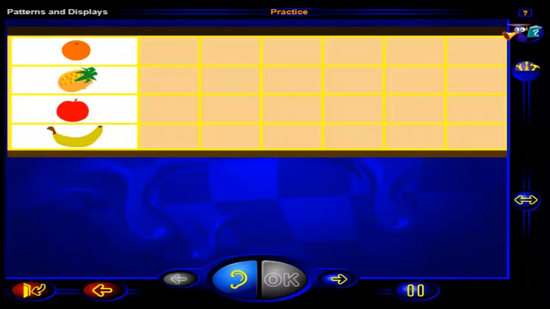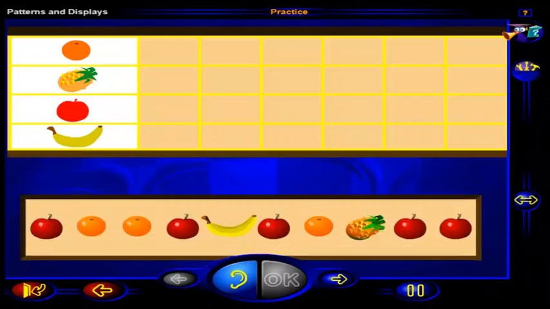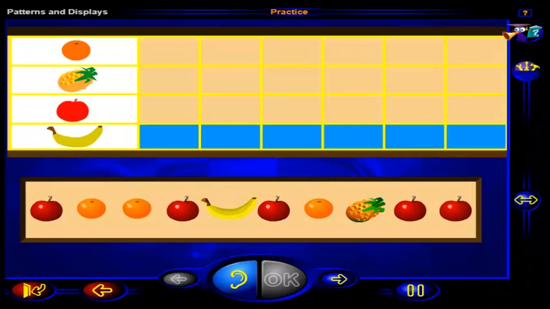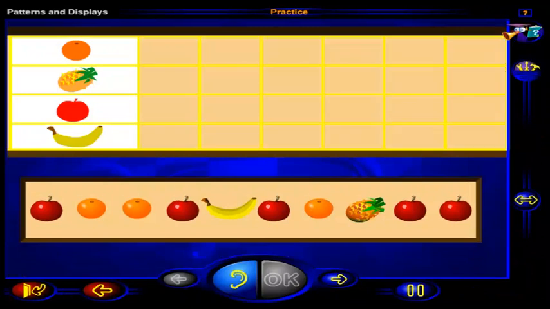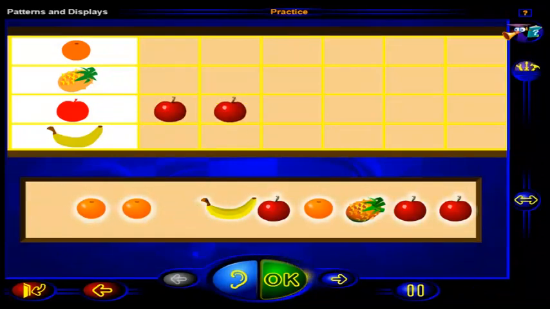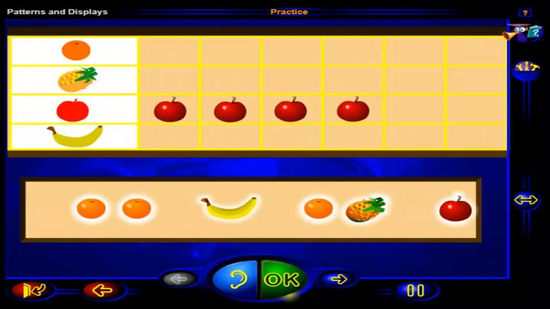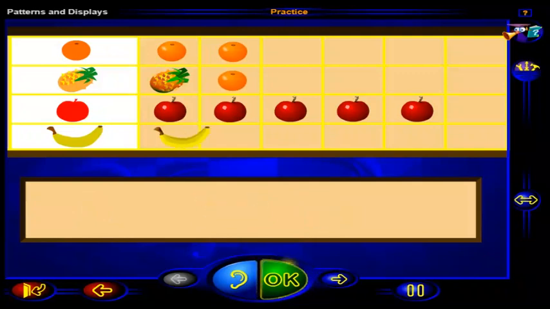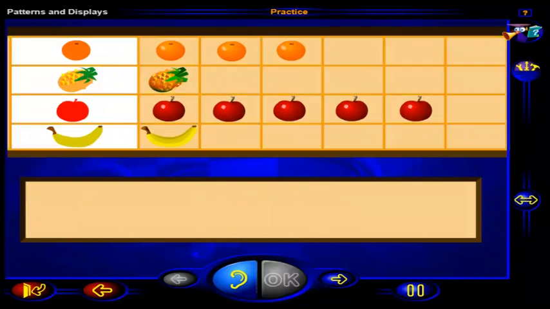Can you complete this picture graph? Drag each of these fruits into the correct row. When you're done, click OK. That's it. The completed picture graph looks like this.